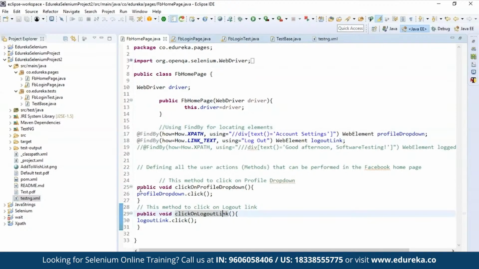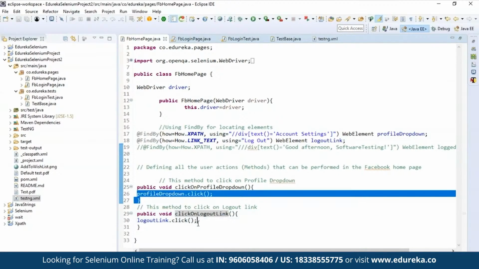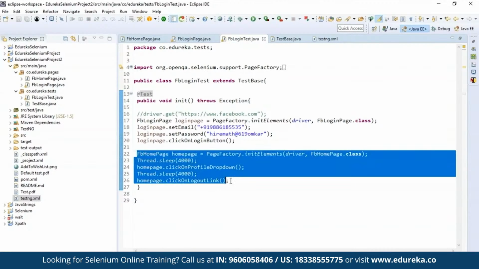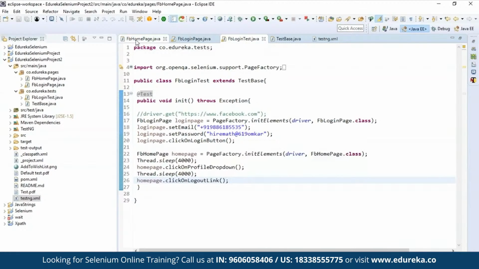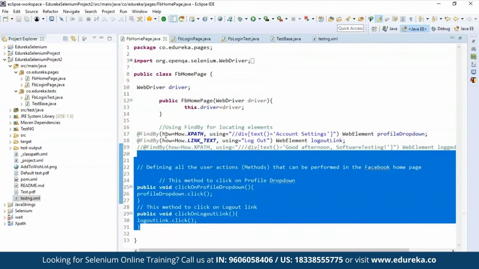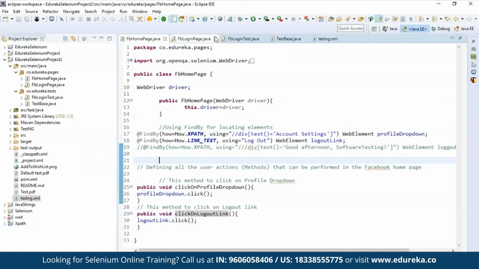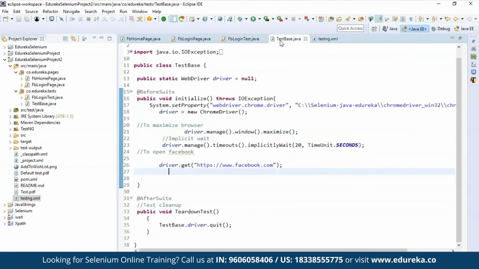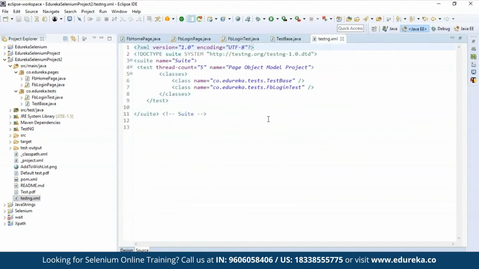And again, as both are links, I'm just clicking on the profile drop down link and the logout link as well. And again in the FB login test, these things are the calls to action from this FB home page. So this is all about how you can write the test case classes in a different file, and the pages or your test scripts regarding your locators and everything in a different file.